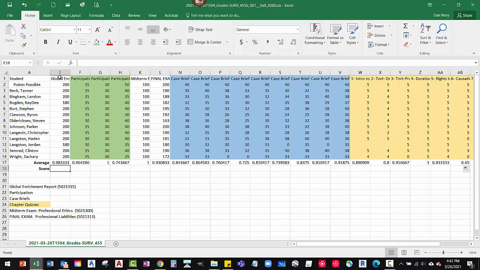So for the first one here, global enrichment, this is the first assignment that we do. In this case, I'm going to take this number here, and I'm going to multiply it by either the 3, the 4, or the 5. So in this case, I'm just going to use 3 and hit the enter key. So that's 2.95. Now let me show you what I'm talking about here.